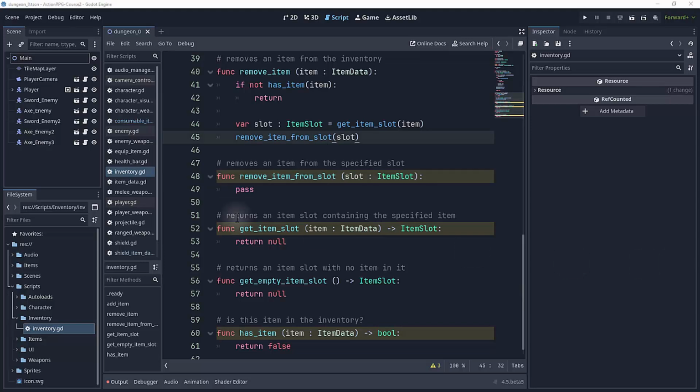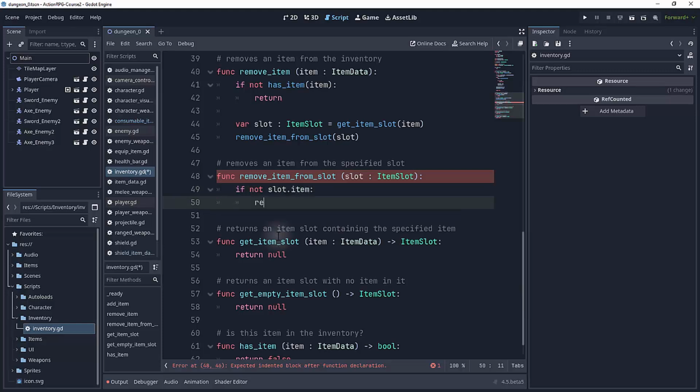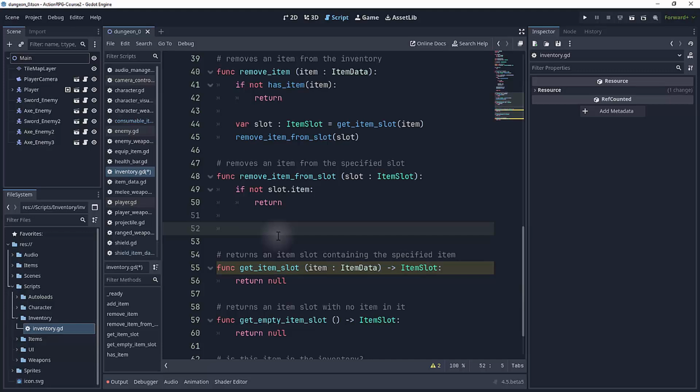Welcome back, everyone. In this lesson, we're going to continue on with our inventory script. So down here inside of remove item from slot, we essentially want to get this current item slot here that we sent over and remove an item from that. So first of all, what we want to do is just check to see if this slot actually has an item in it. If there is no item in the slot, then there's nothing to remove, so we can return. So if not slot.item, then return.